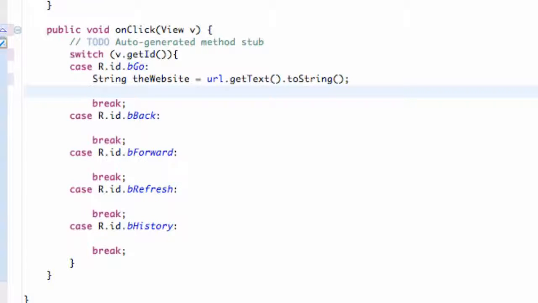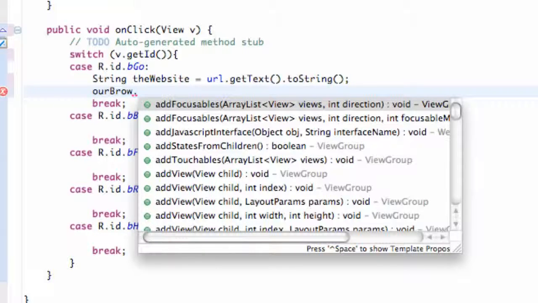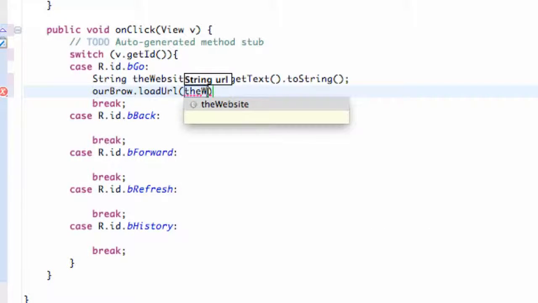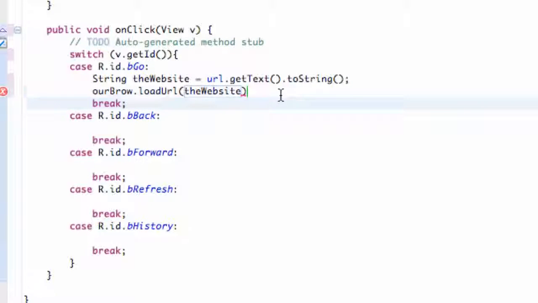Then we're going to say basically again our web view, so we're going to say our brow, which is our web view, and we're going to say dot loadUrl, and then we're just going to load that string that we set up, so the website. So far nothing new for the most part, but now we're just allowing people to type in their own basically web URL that they want to go to, and then we're going to go to that URL. So nothing new there, nothing complicated.